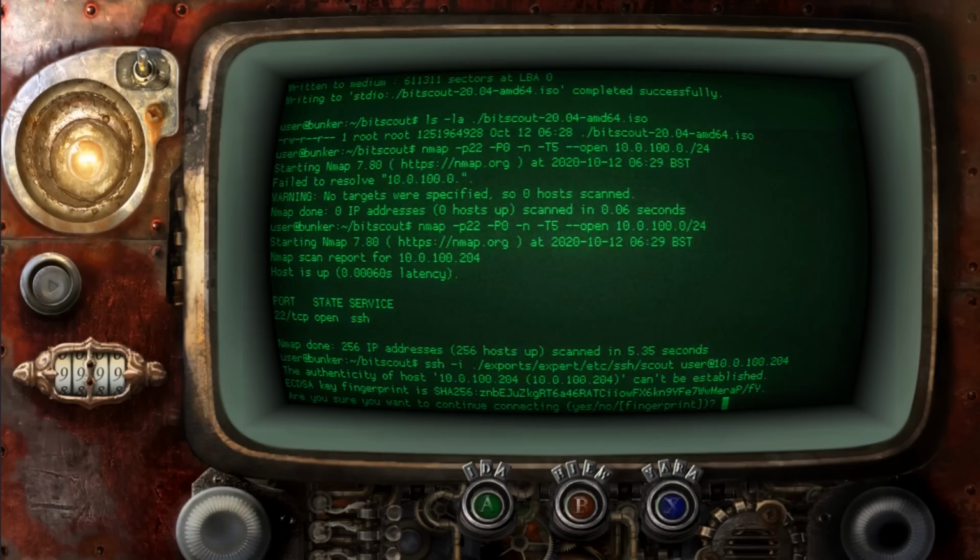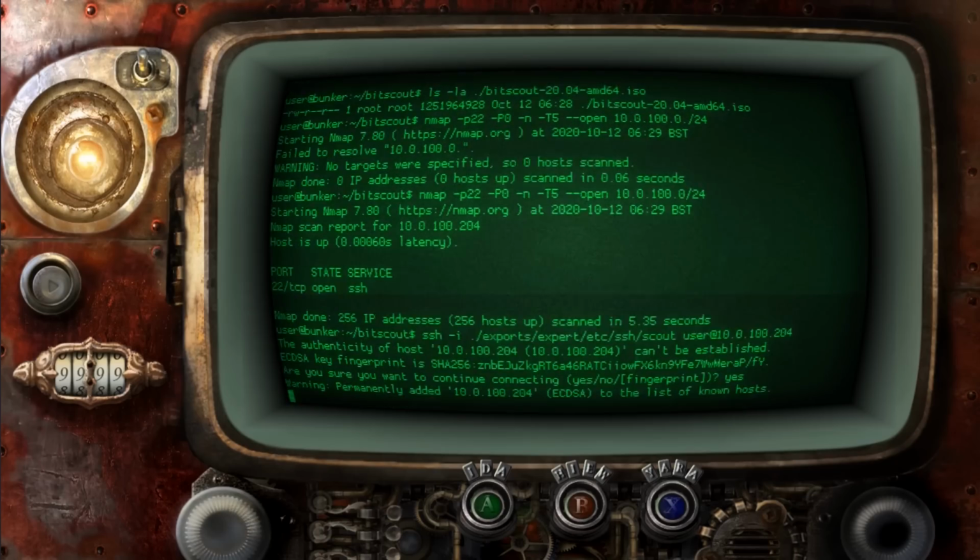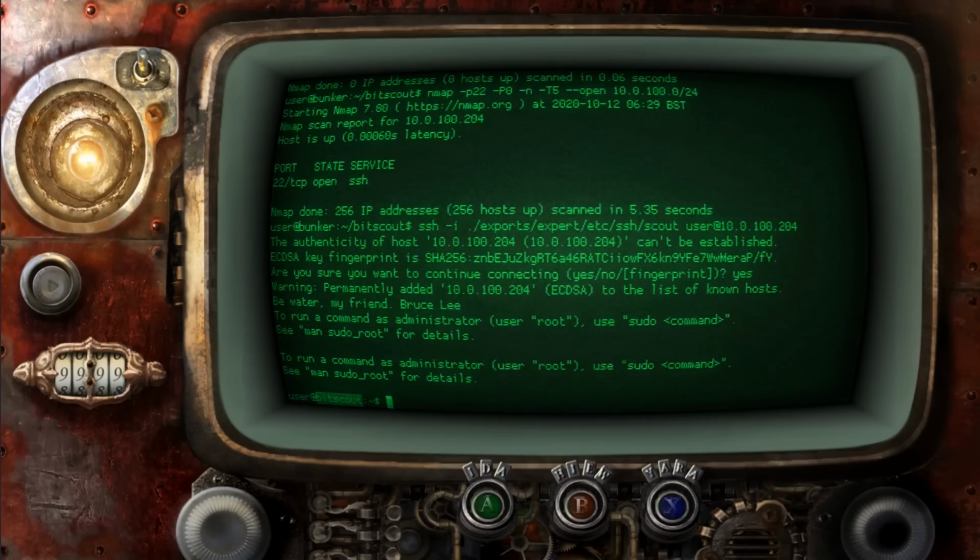And here we go, SSH session. Yes, we trust the remote key. We are connected now to BitScout. And as you can see, we also have the greeting from the message of the day file from Bruce Lee, the same that we put on the root file system. So the file that we modified actually made it to the ISO file and to the rootfs.